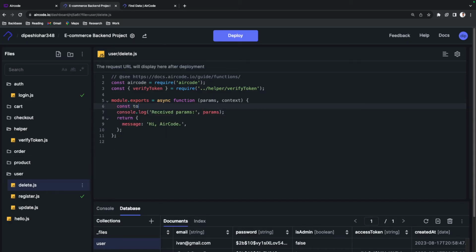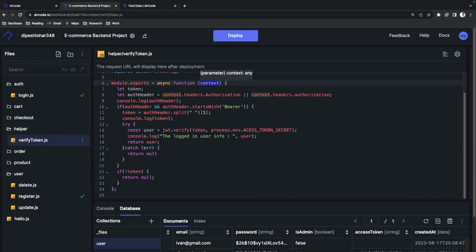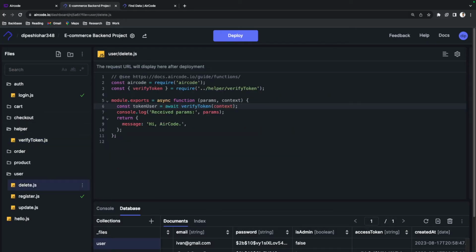So I'm going to have a constant. I will take the token user, because only a logged in user can delete it. All right, so I'm going to have the await. I will have the verified token, and I'm going to pass the context here. So this context is actually going to give us the request information. We pass this request information into the verified token, which takes the context, and then we check the headers. We get the authorization token, then we do the token, and then we just verify it. All right, so if we go here, then we have the token user.